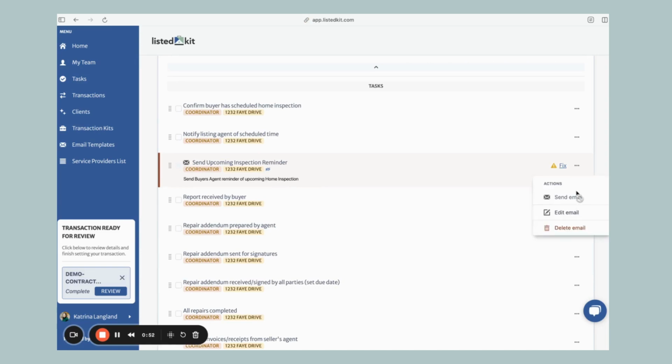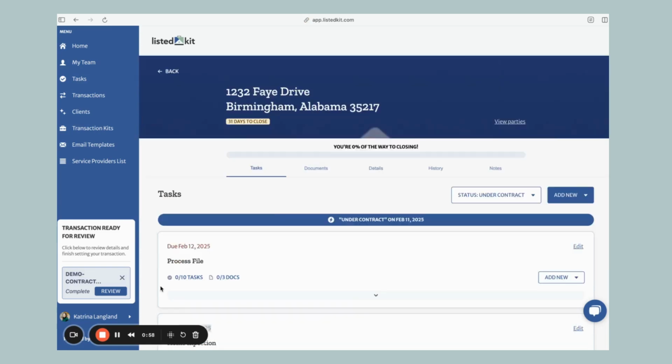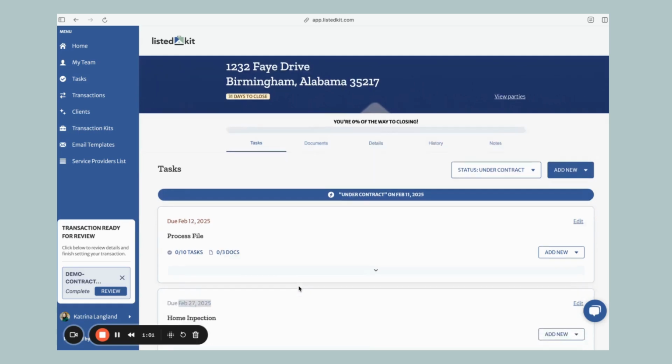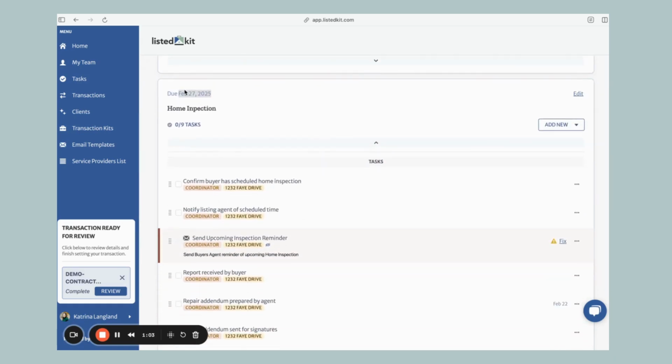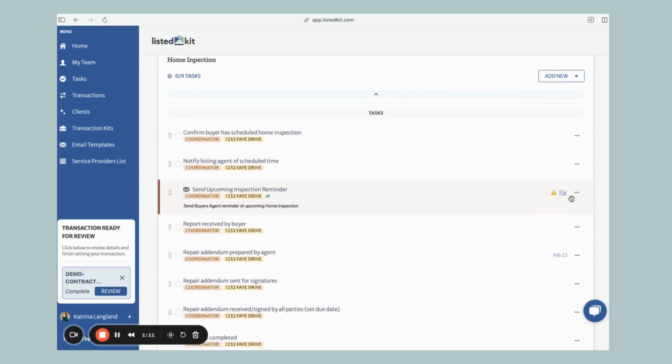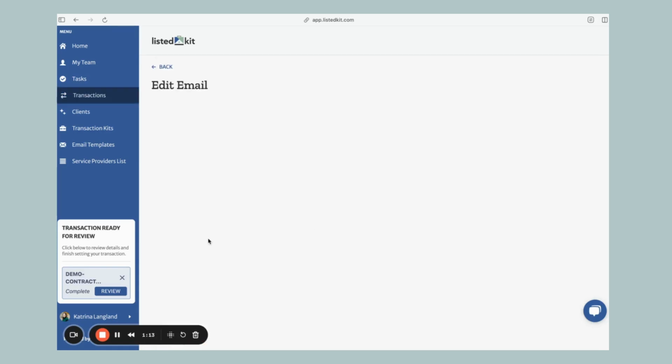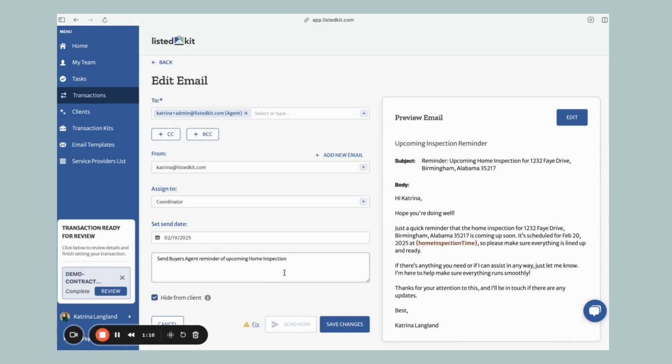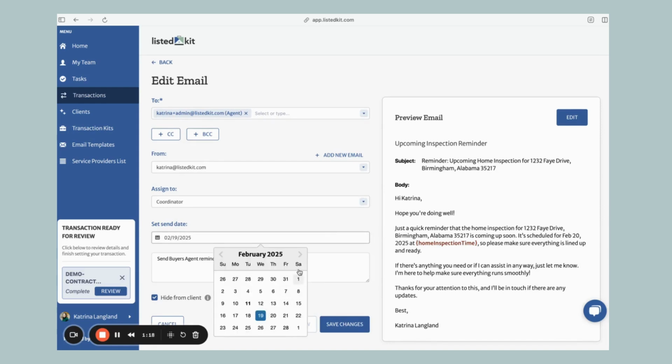We can see, all right, so we created this transaction and applied that kit. Now we're going to go down and we can see that the milestone has been scheduled to be due the day before the inspection contingency date. And now we see that this email, if we go and edit it, we'll be able to see that it's set to be due the day before that home inspection.